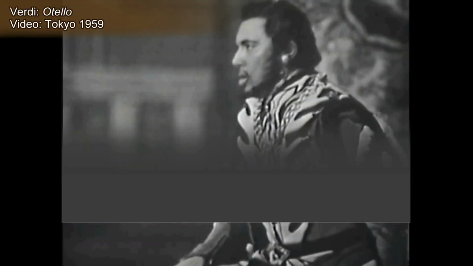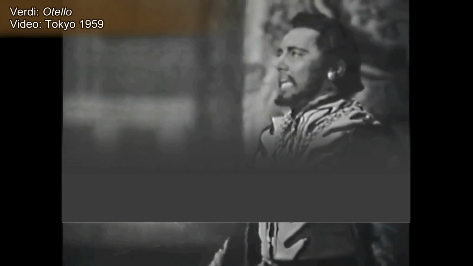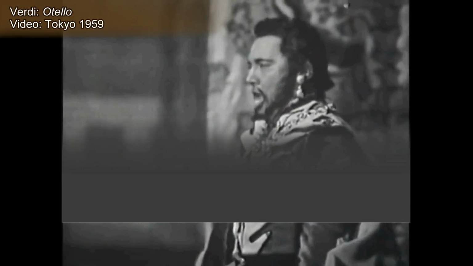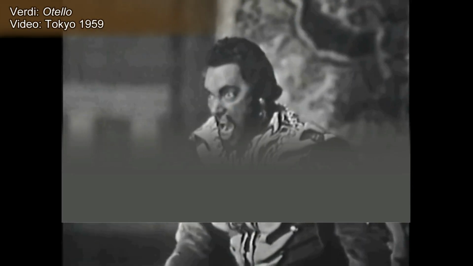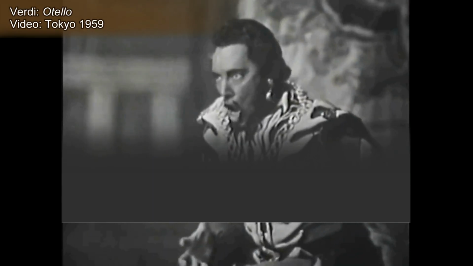This musical passage might seem trivial for now, but later on, it will be important in retrospect. Otello will be drastically transformed in the later part of the opera. The passage is the only example of Otello being provoked to anger before that transformation.